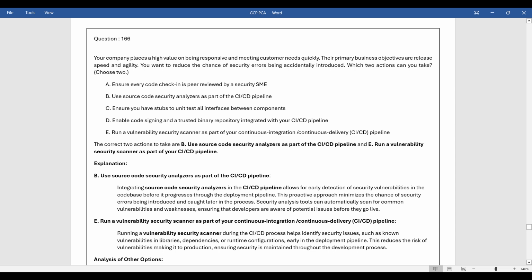Explanation. B. Use source code security analyzers as part of the CI/CD pipeline. Integrating source code security analyzers in the CI/CD pipeline allows for early detection of security vulnerabilities in the code base before it progresses through the deployment pipeline. This proactive approach minimizes the chance of security errors being introduced and caught later in the process.